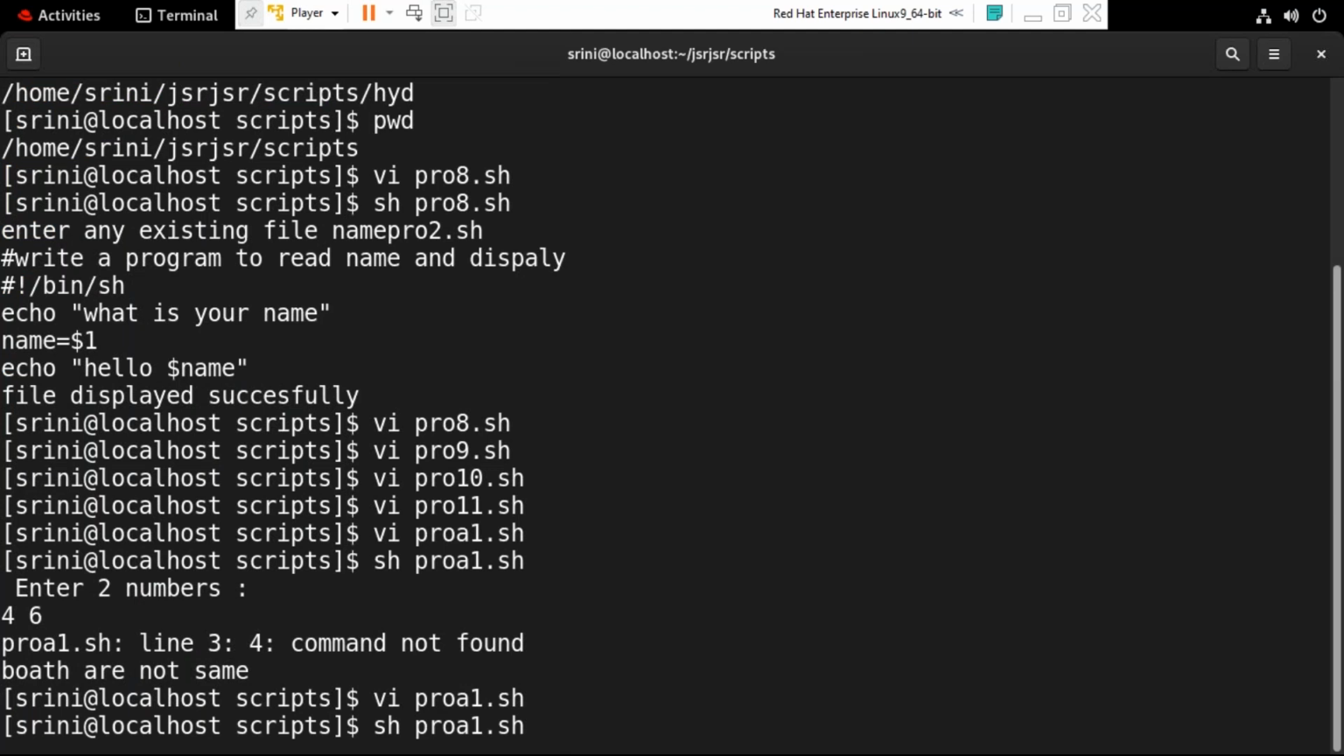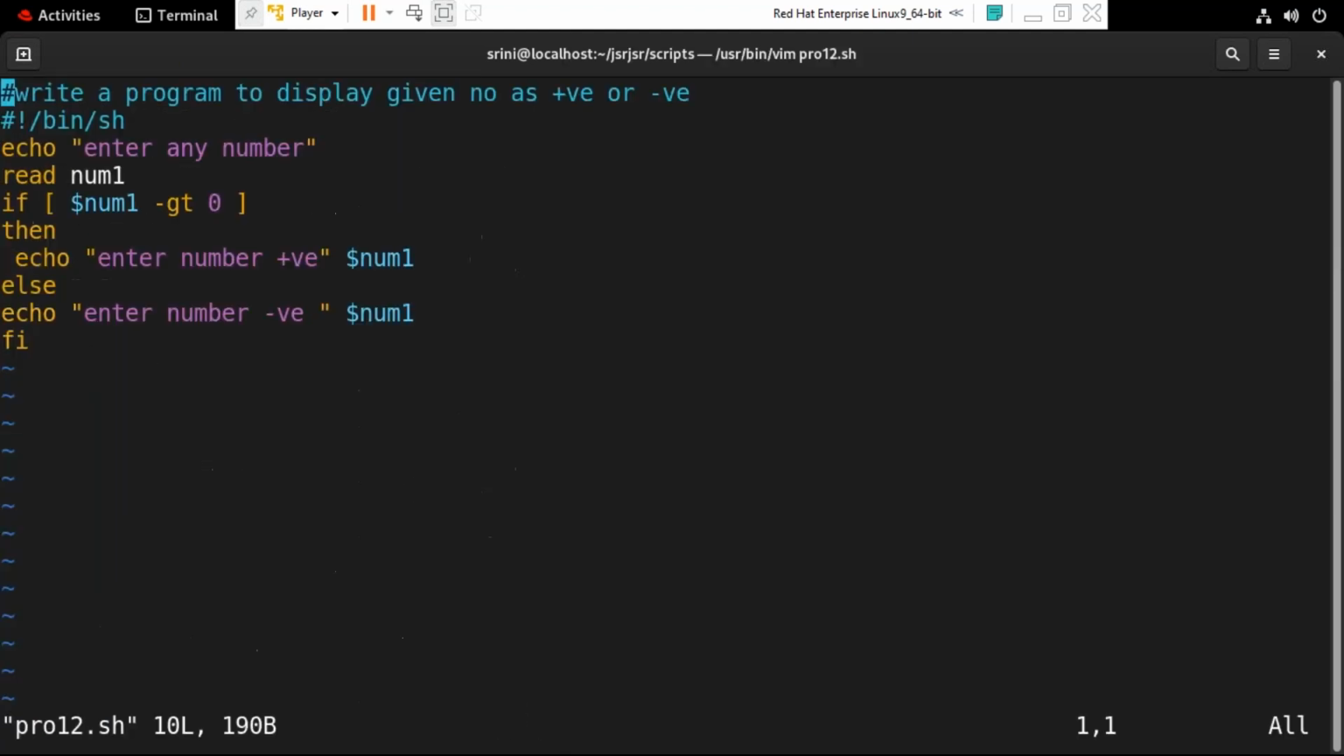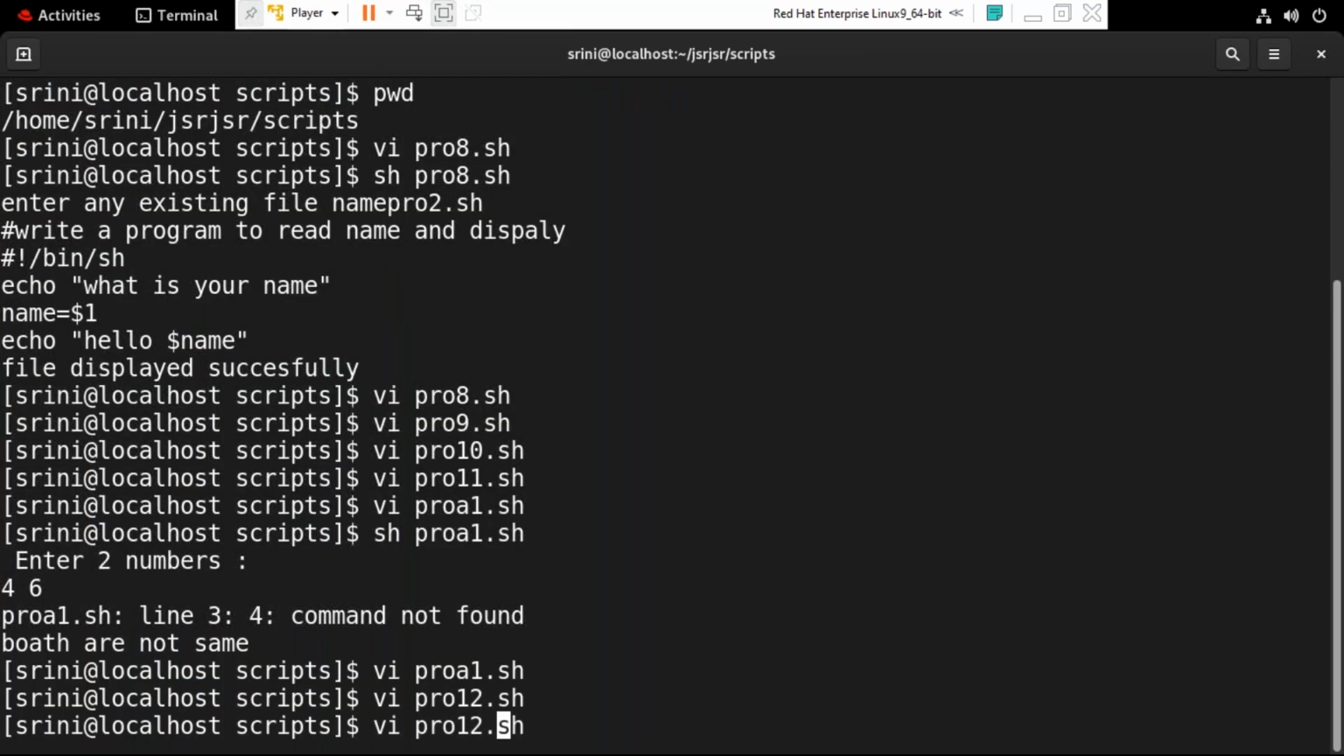Don't worry. Now, what is file 11? 12. Let me show you 12. Now you see square brackets, -gt 0. Okay, this is the syntax. What is our program? PROA1, right?